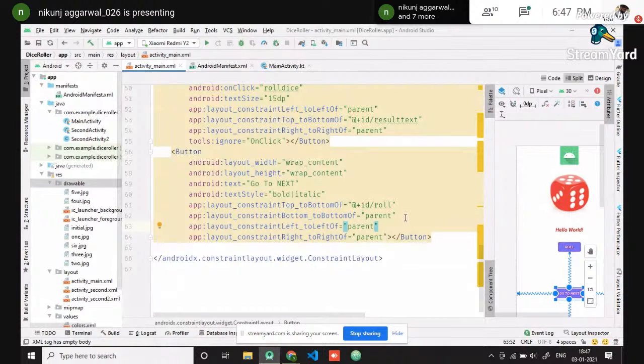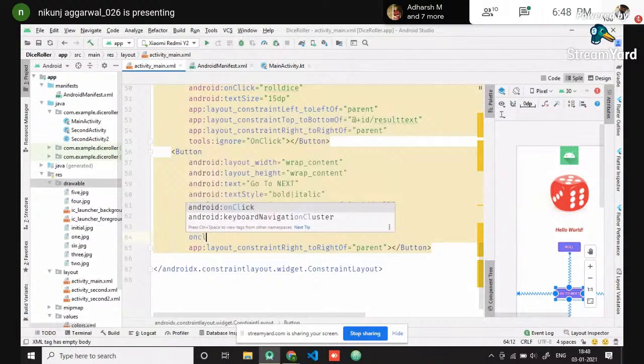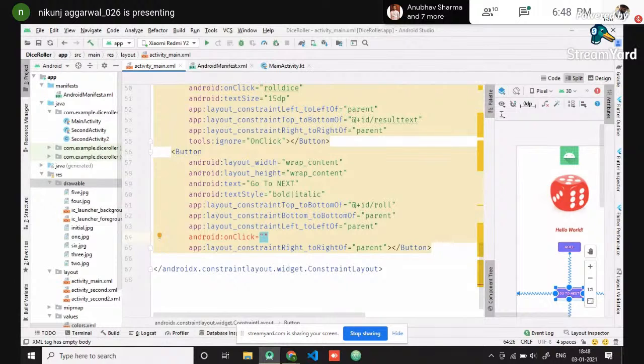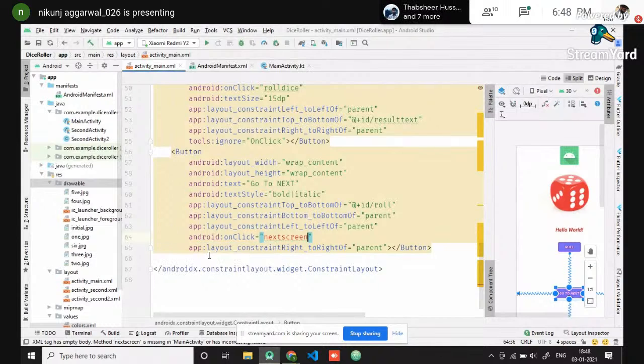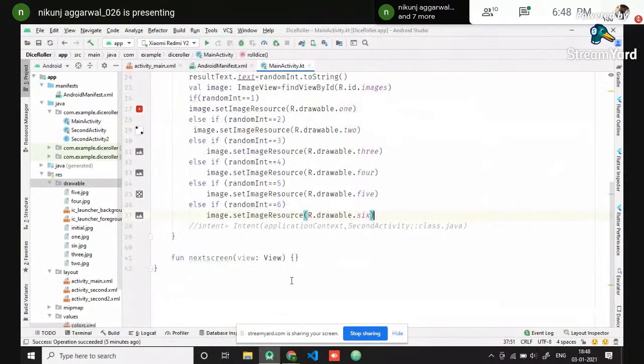Now one more thing that I would like to add here, that is the on click function. Now what will happen on click? For that purpose I am using this, and I will write some function name that I need in my main code. Let me write next screen. So create next screen view in main activity. I just click on this. Now here is a button. Here it comes. So what will I do here?